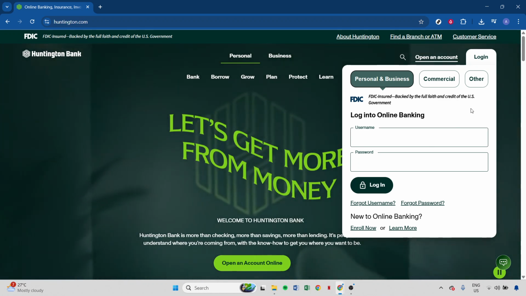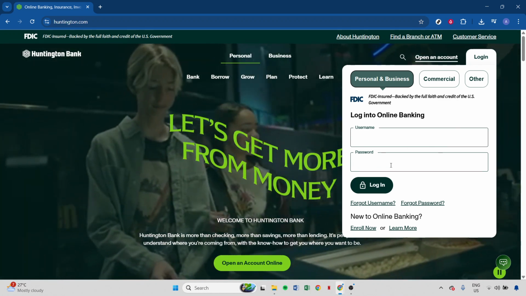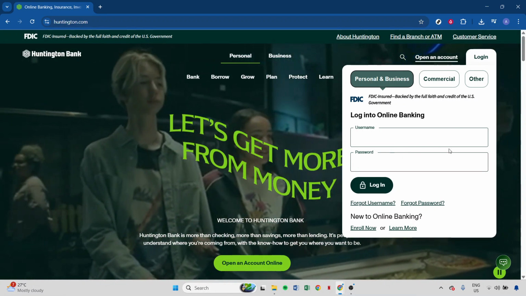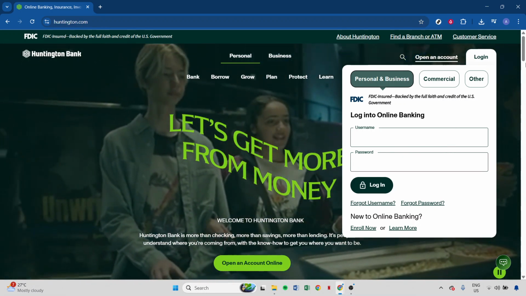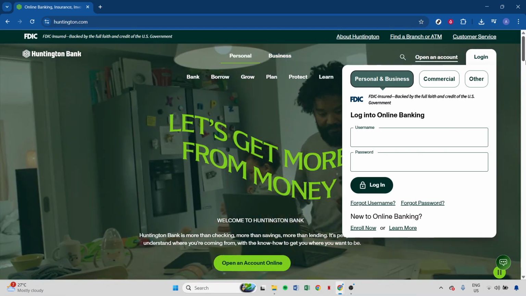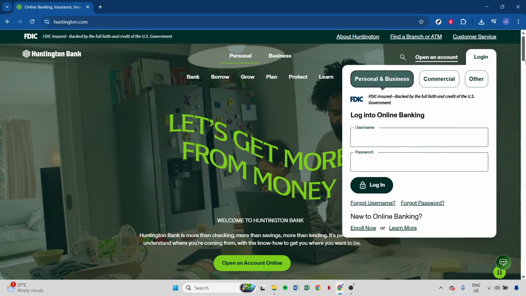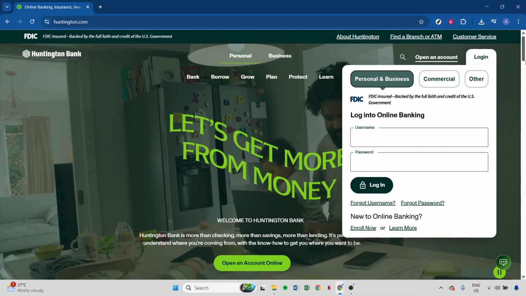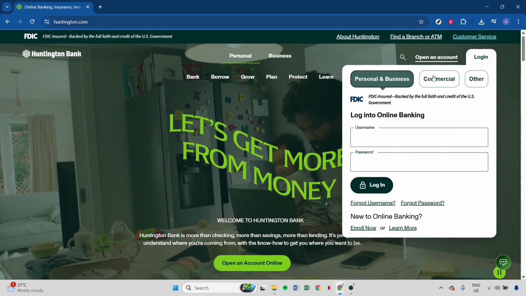Next, move on to the password field. Type in your password carefully. Remember, passwords are case sensitive, so double check your caps lock key if you're having trouble. Your password is crucial for security, so make sure it's strong and not easily guessed. After you've entered your username and password, look for the login button on the page and click it.